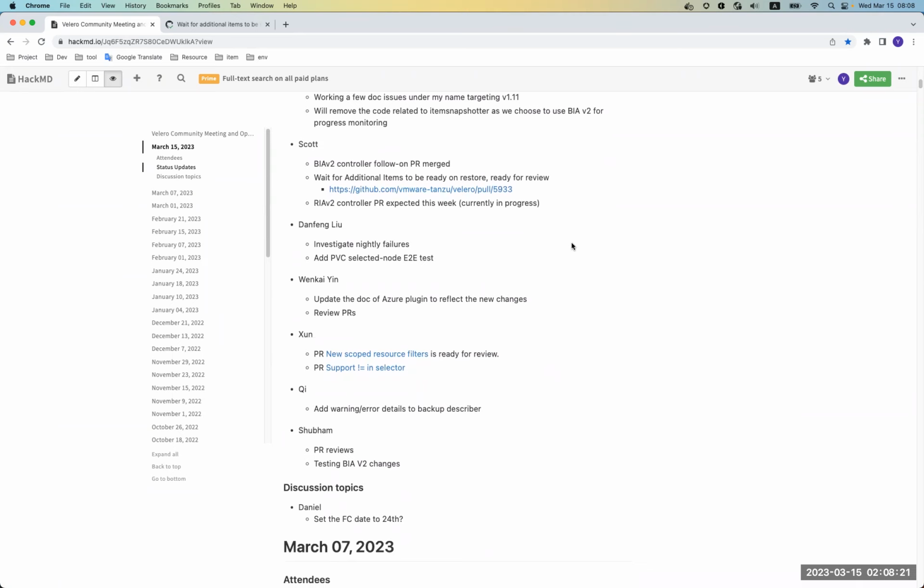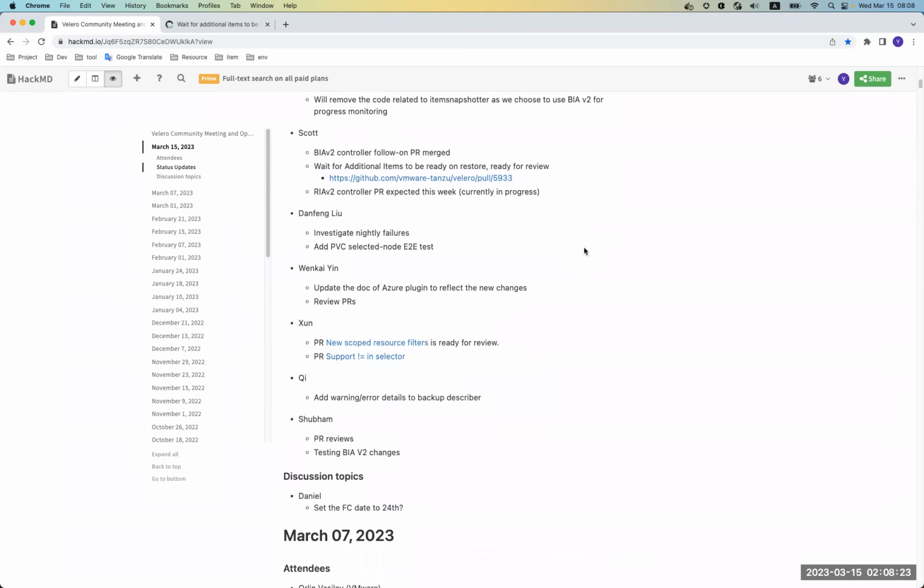And Danfeng. Okay, from my side, first, I've been working on investigating some failures of Nightly, and one of the failures is a random failure on Azure pipeline. From the recent rounds of Nightly results, it seems it has been fixed by Yonghui's PR. And the second is I've been working on a PVC selected node end-to-end test. The PR is ready. That's all from my side.